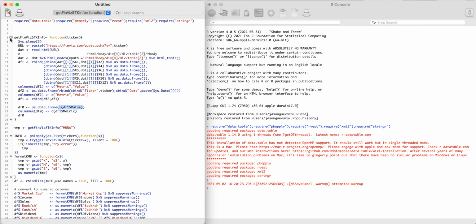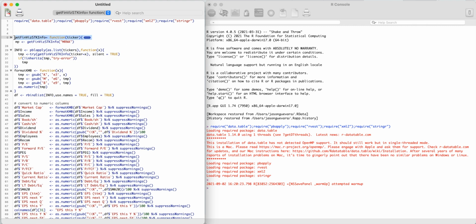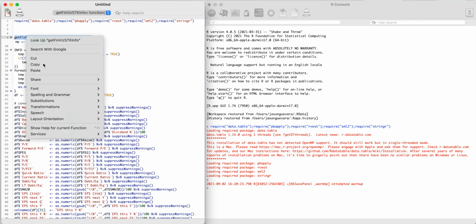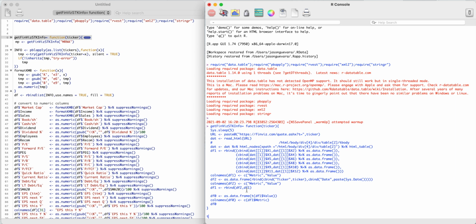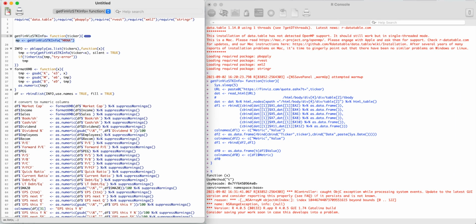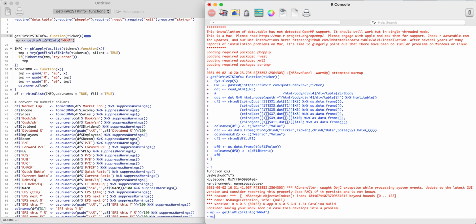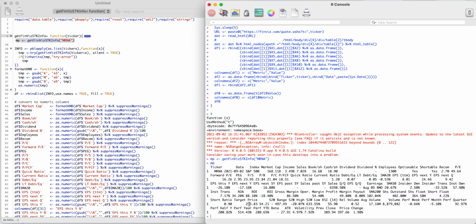So if we go ahead and minimize this function, I'm going to run it on the console. Now we'll request some data for Moderna. Let's see what the data looks like. So we have the ticker, the date, and all the metrics you see from that page. Now that we see that it works, let's request data for a couple of tickers.